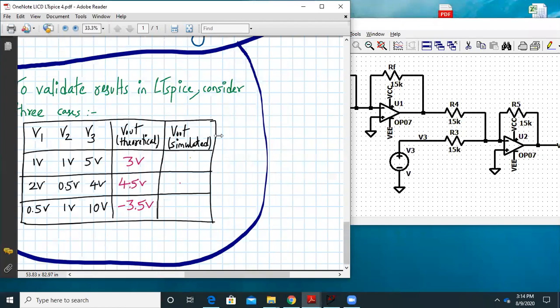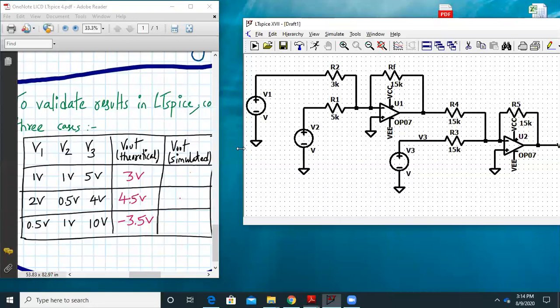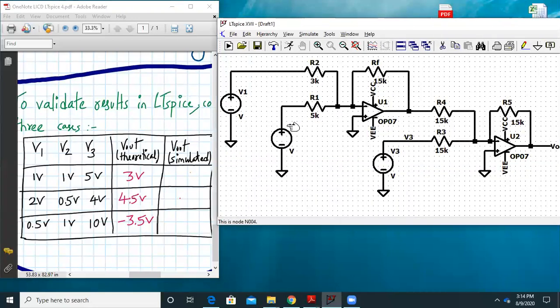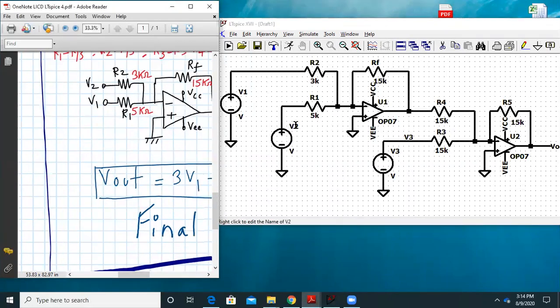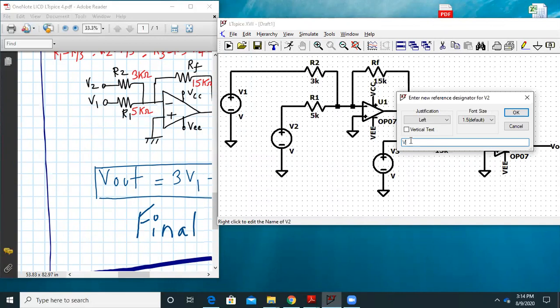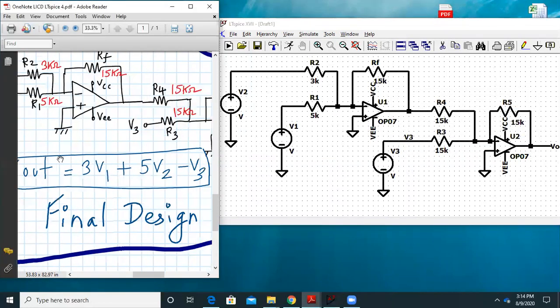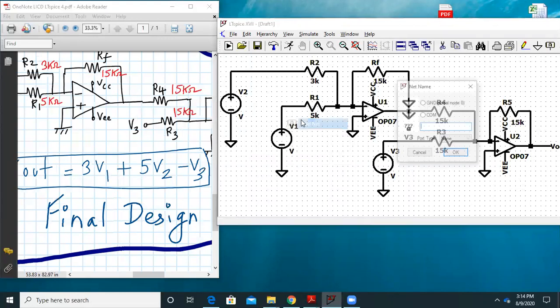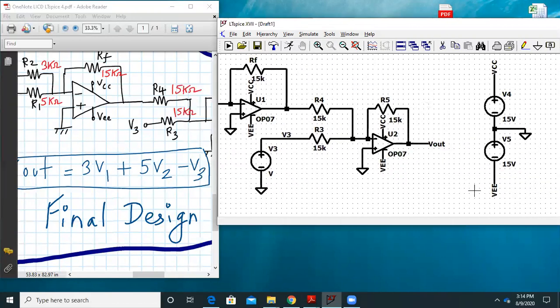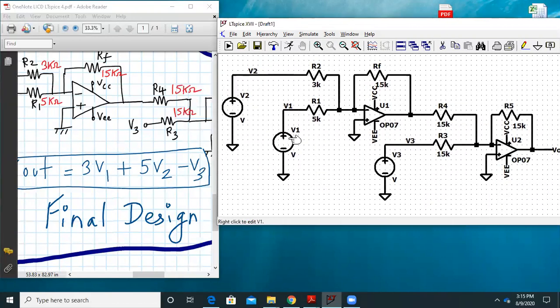Let me just expand it. Yeah. So we'll test these cases one by one. So first case, I think this is V1. Yeah, in the design also it is V1. Yeah, this is surely V1. Let me just mark it. This is V1. This is V2 as per the design. So let me just mark this also as V1. Labeling part is still left. And this was V2. And this is already marked as V3. So everything else is fine.